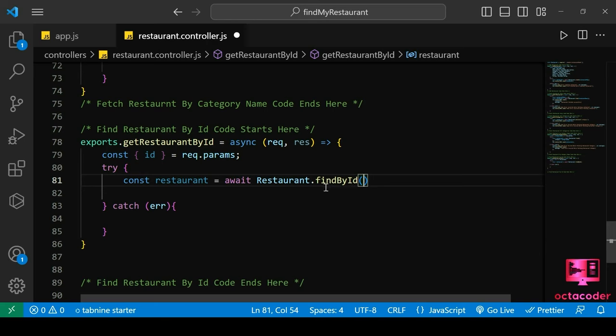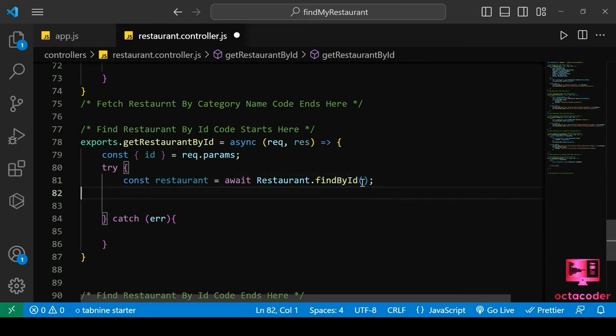Okay, now our criteria goes inside this findById method. This method is specifically designed to find a document by its unique ID. So the _id field colon id, or you can also write request.params.id here as you want, okay, and this _id is the field, okay.